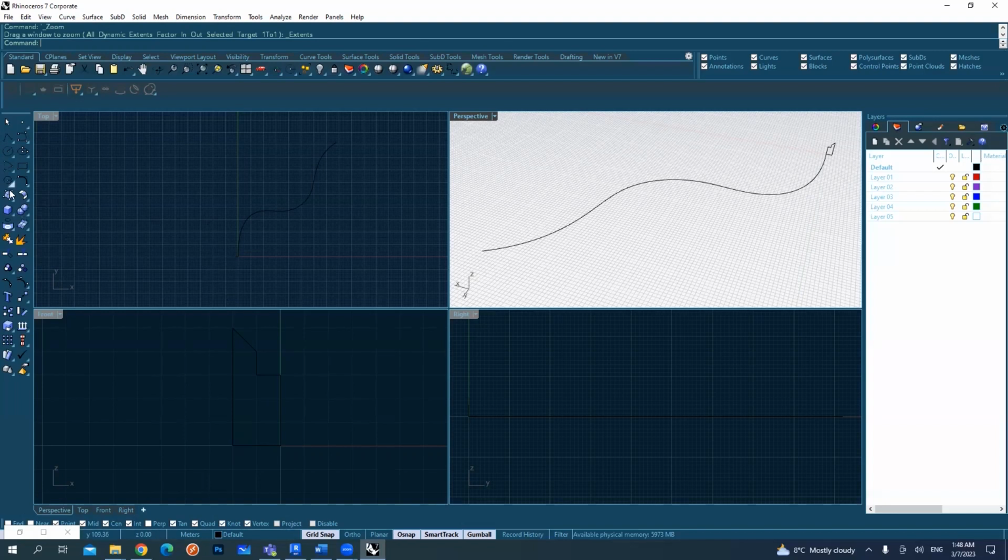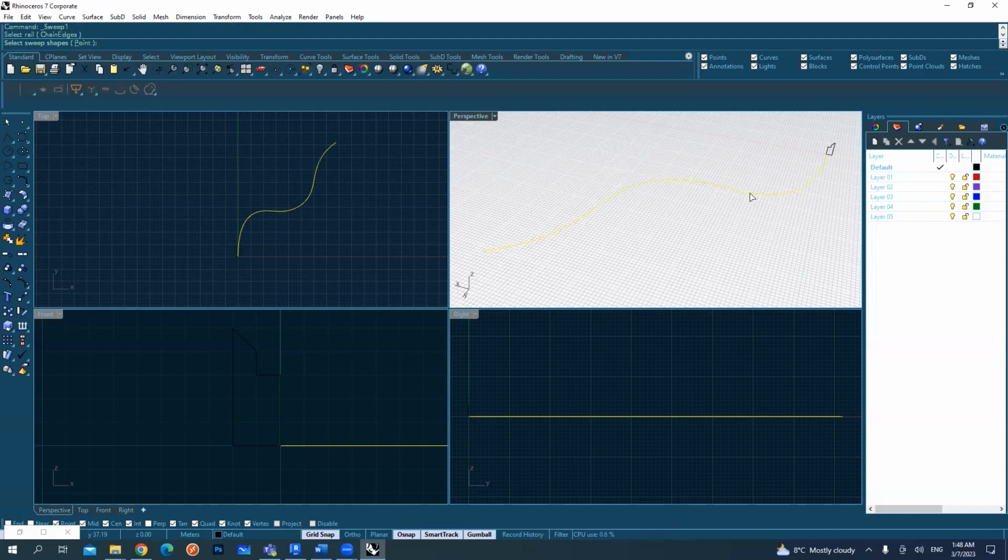Then we will go to the group here that has all these tools, and we'll go with sweep 1 for now, and we'll choose it. Now we'll follow the prompts on the command panel. It's asking us first to select the rail. I don't know why, but sometimes it selects the profile, sometimes it selects the rail first, either one. For now it's asking for the rail. I'm gonna select this, only one click without enter for this command.